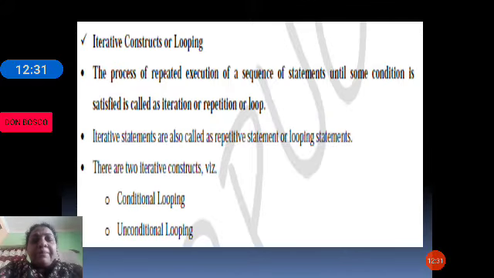In programming, iteration or repetition or looping is done based on the condition. If the condition is true, the statements are executed repeatedly. If the condition is false, the statements are not executed. So iterative statements are also called repetitive statements or looping statements or looping constructs.